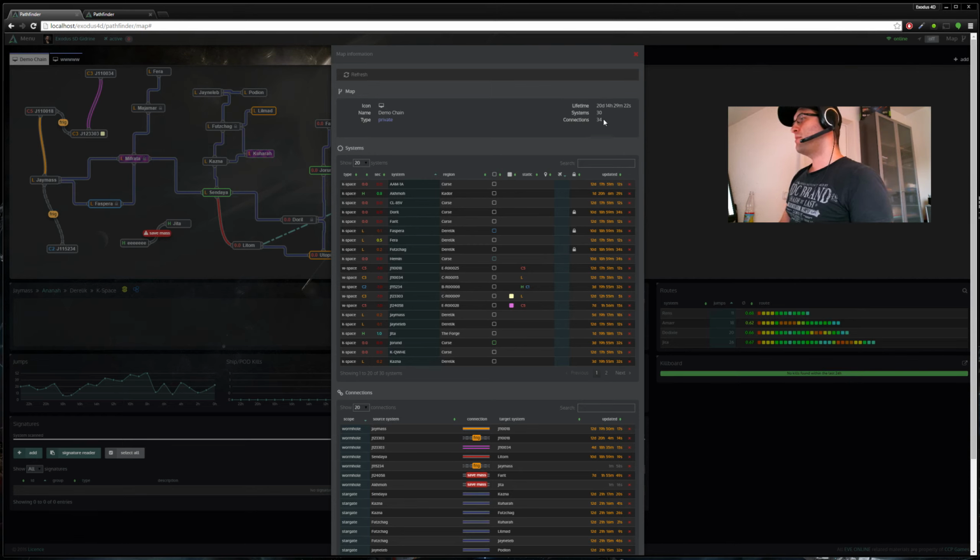You can see the number of systems and the count of connections currently in this map. You can now have two tables. One of these is the system table, and you have the connection table. You can filter or order all systems by their types. So you have all the K-space systems, all the wormhole systems.